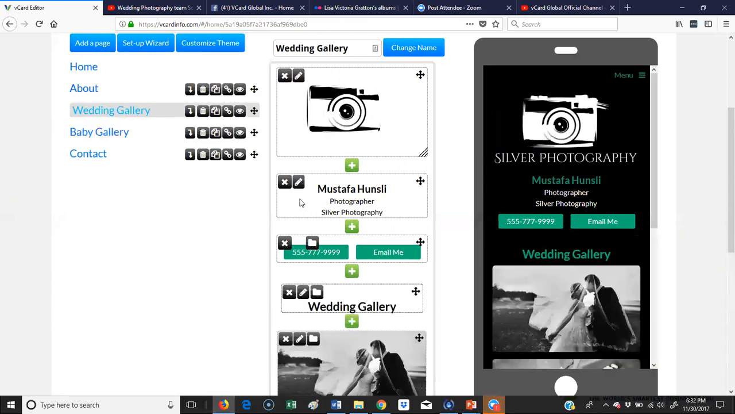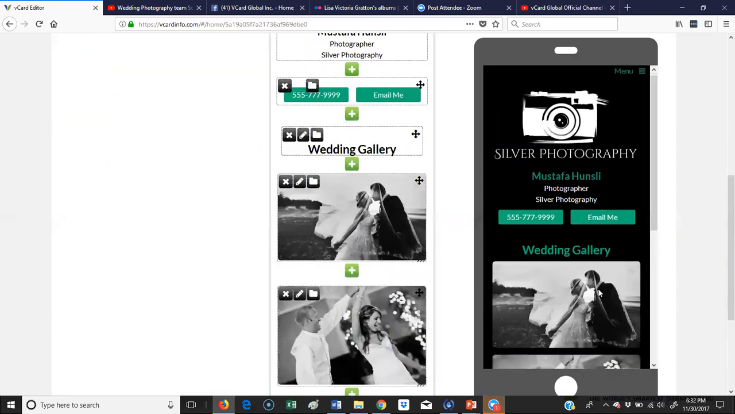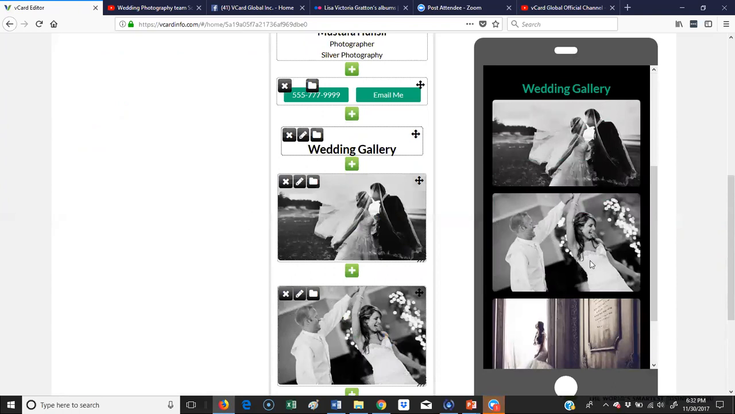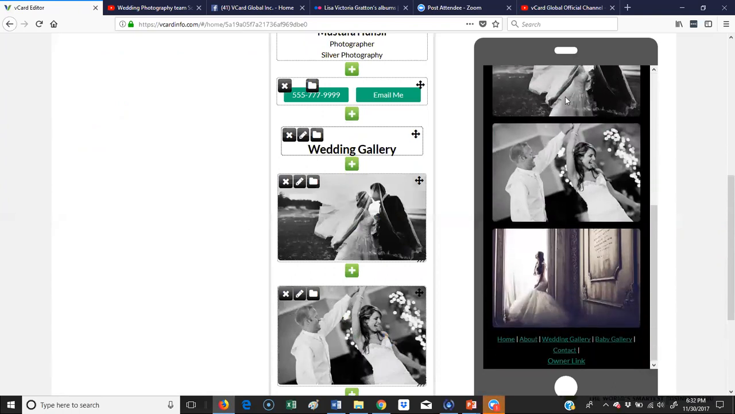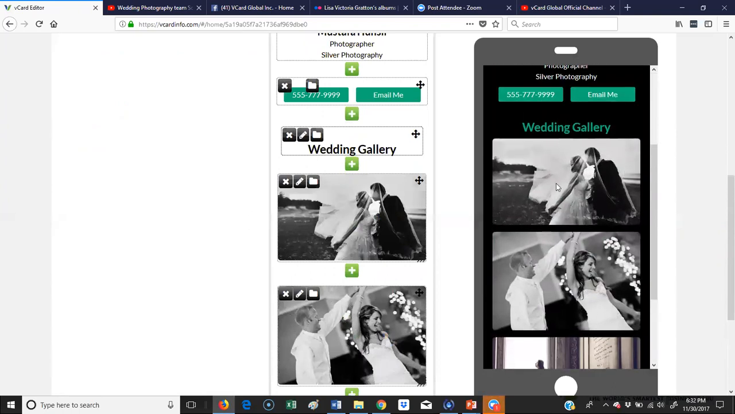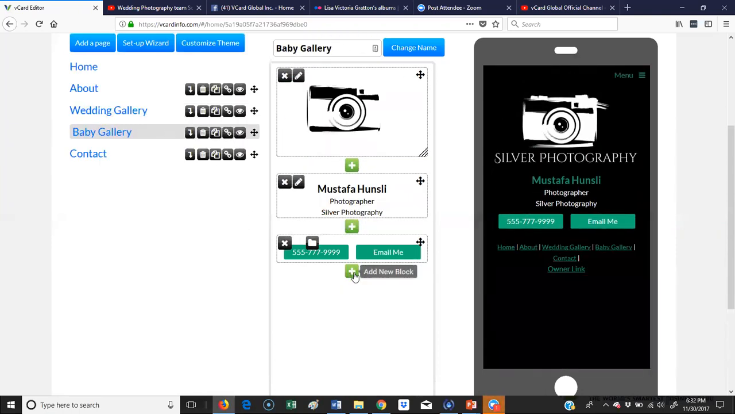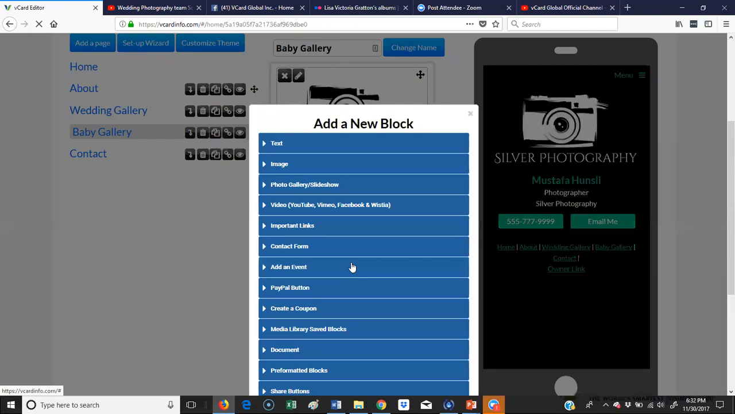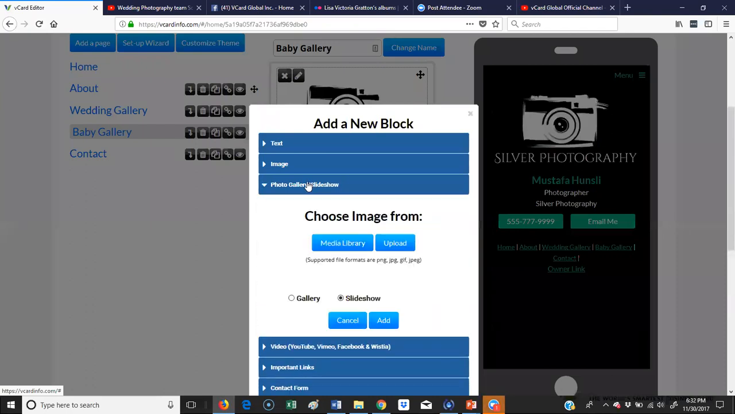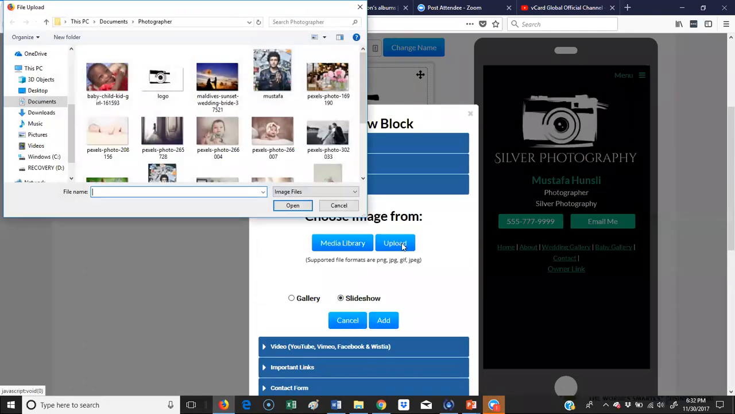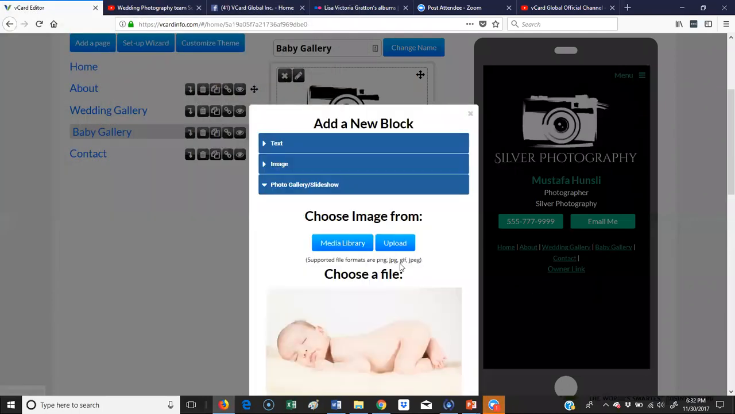So on the wedding page, I just added individual images, and I really like that because, like I said, people will come and scroll. We also have another option of adding a slideshow. So let's do that for the baby images, and you can see the difference. I'm going to click Add New Block, and then I'm going to click on Photo Gallery Slideshow, and I will upload some baby images. And we've got a bunch of cute little baby images that we will upload tonight.